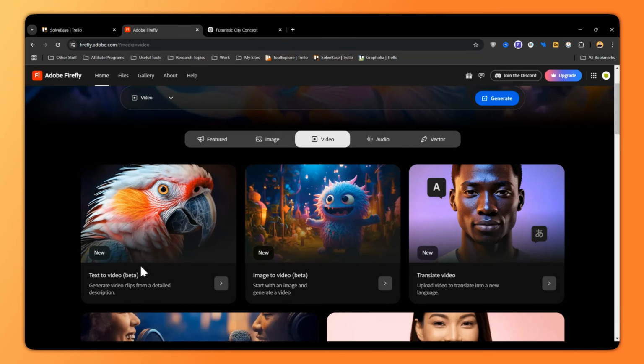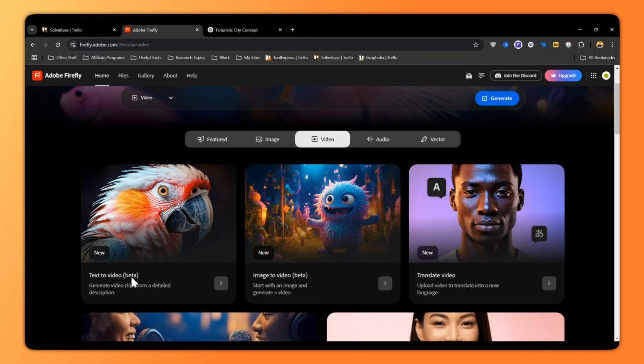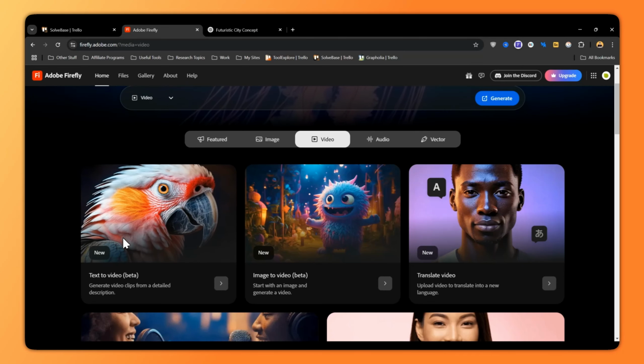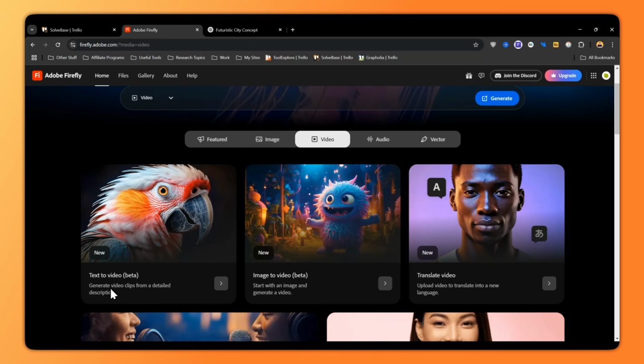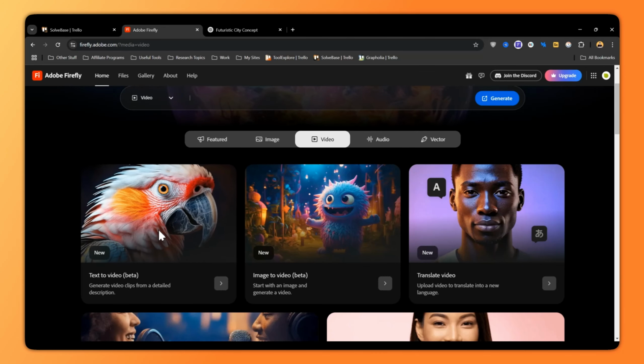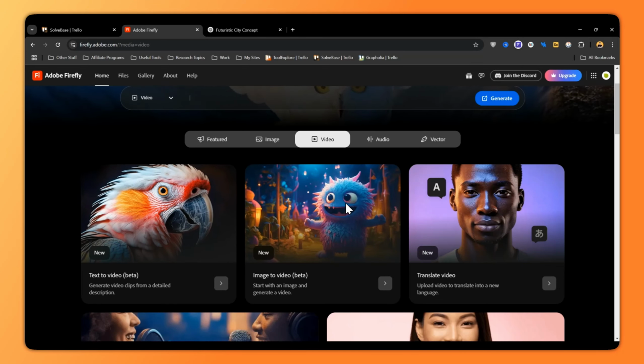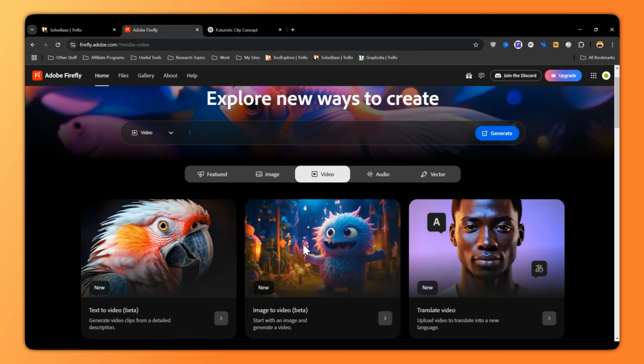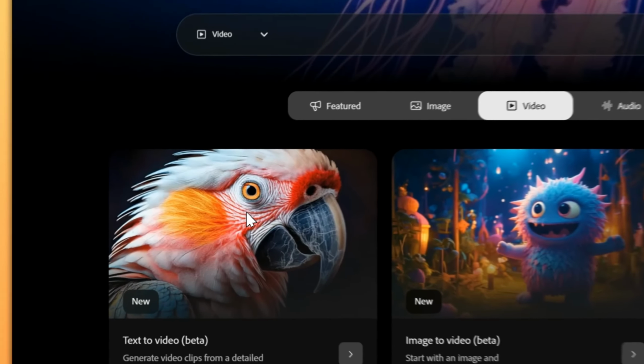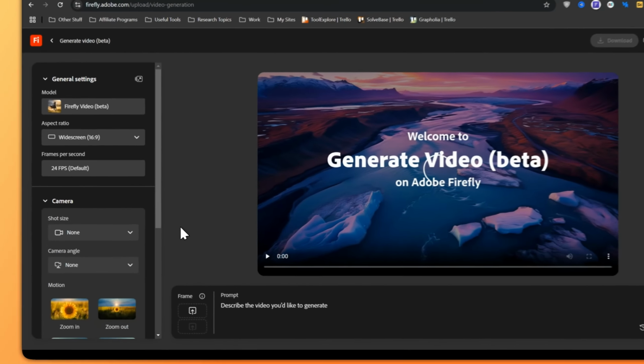The first one is text to video, which is currently in beta. I'm making a tutorial on this. You can generate video clips with a single prompt. And I've also got another tutorial on this one, which is image to video. You can just give it an image and it's going to make an animated video out of it. So let's click here, text to video, and it's going to take us over to this page.